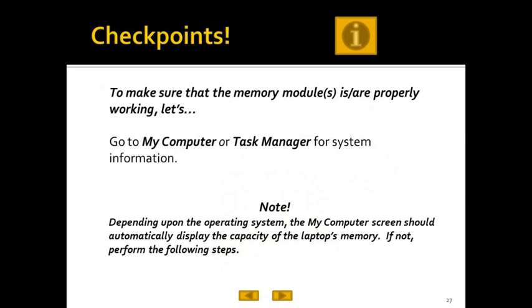Checkpoints. To make sure that the memory module is properly working, let's go to My Computer or Task Manager, which should provide the system information. Note, depending upon the operating system, the My Computer screen should automatically display at the bottom of your screen the information pertaining to the capacity of the laptop's memory. If not, perform the following step.